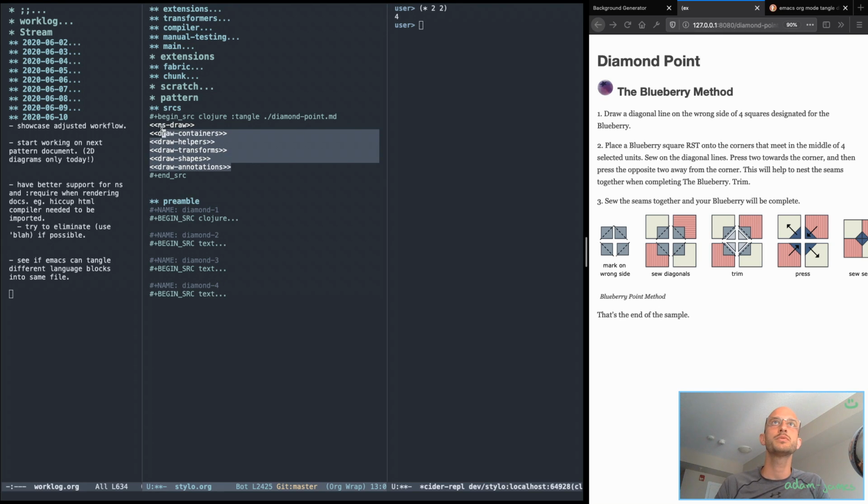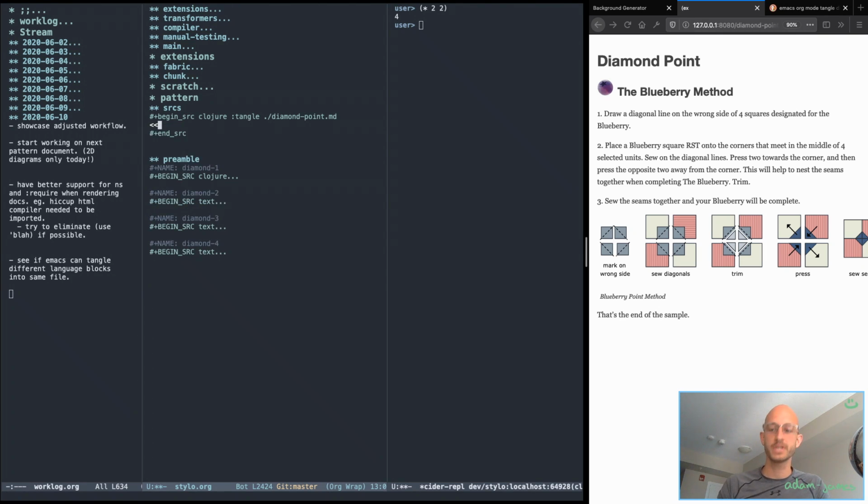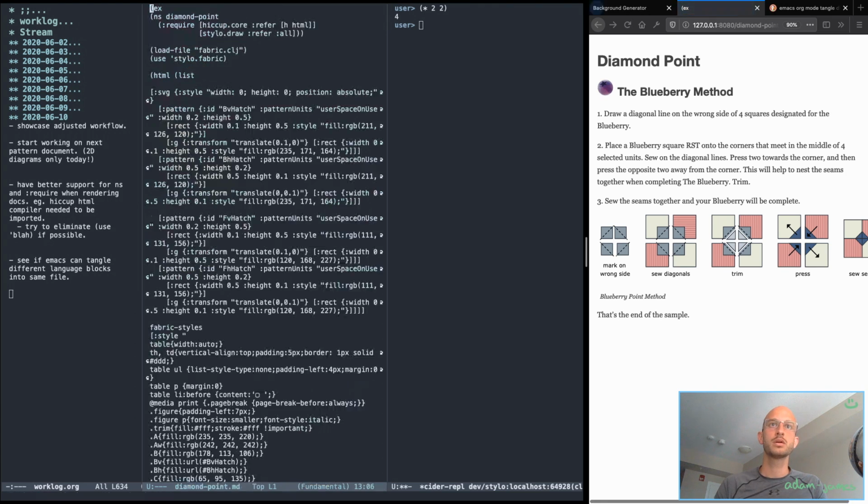So I should be able to, or I hope I'm able to do this. Diamond 1, 2, 3, 4, 2. Right, so now let's open the file just to double check. Yeah, so that worked.